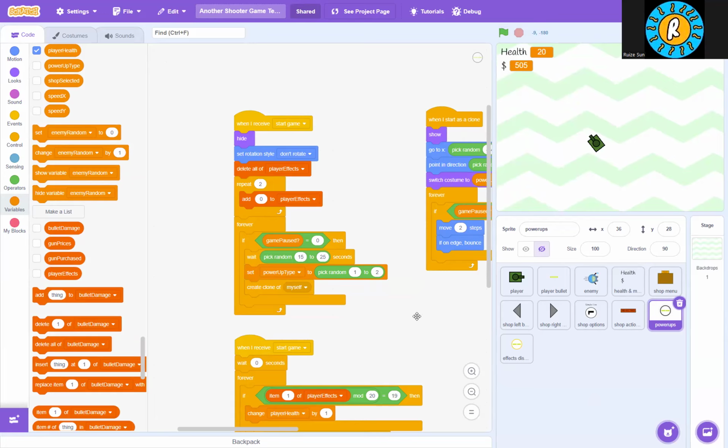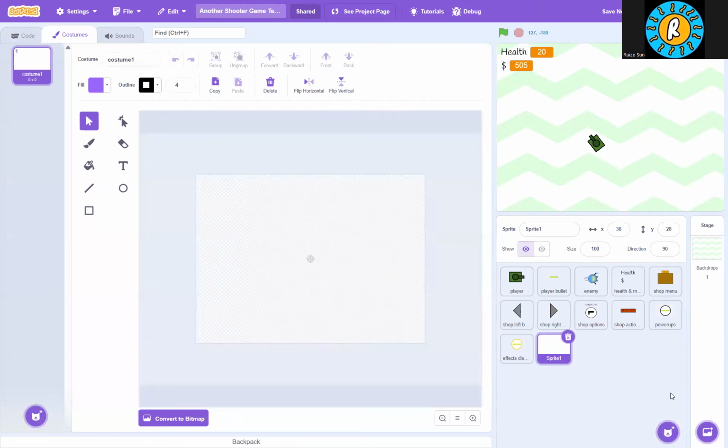Okay. So after that, now we can actually just design the homepage. So what we're going to do is we're going to create a new sprite. Click paint.